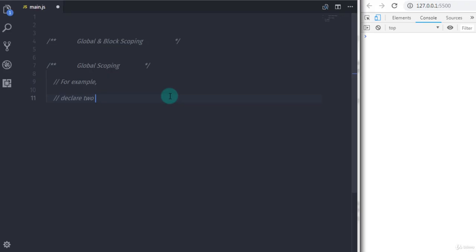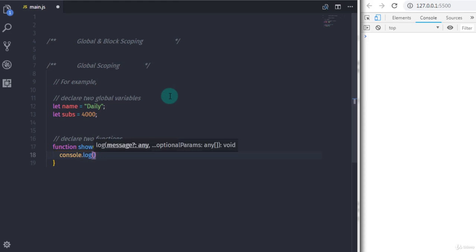Now consider the following example and understand what the disadvantages are when you're using the global scope. So I will declare a simple example here. I will say let name is equal to daily. Then I will create one more variable. So I will say let subs is equal to 4000. After that I will create a function here. So I will say function show, and then in the statement I will say console.log and print the name value. So I will say $, and in the curly braces I will specify name.